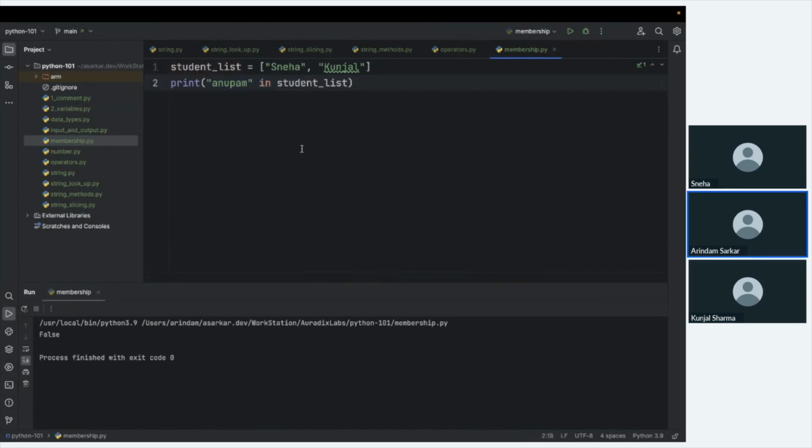So the opposite is not in, right? Not in. The not actually reverses the result. So now Anupam not in student list will be true because Anupam is not available in this list, right? So this is the use of in. Whenever you need to check if something is available in a list or not, you use in. And not in means if you need to check the opposite, like whether that is absent there or not. Okay.